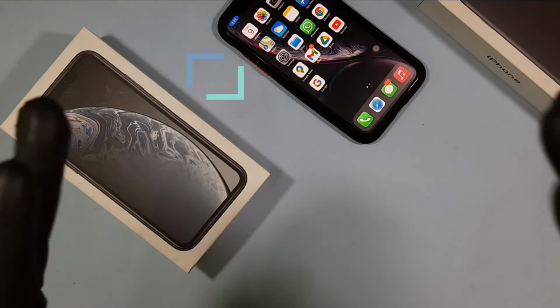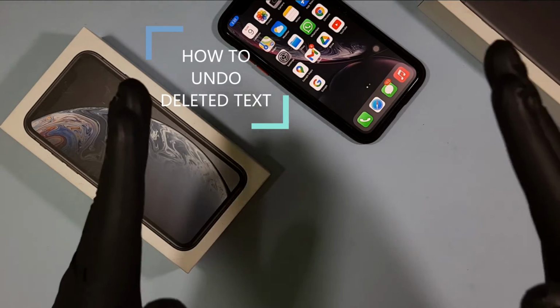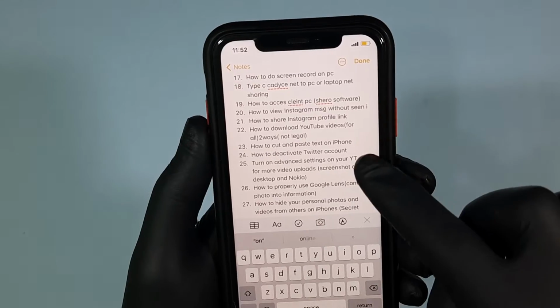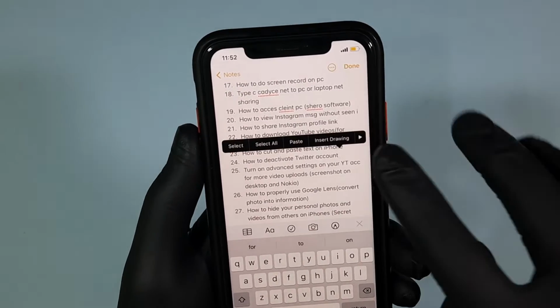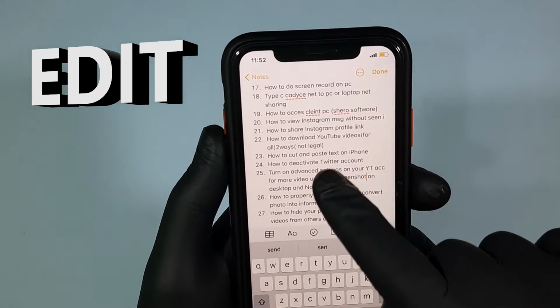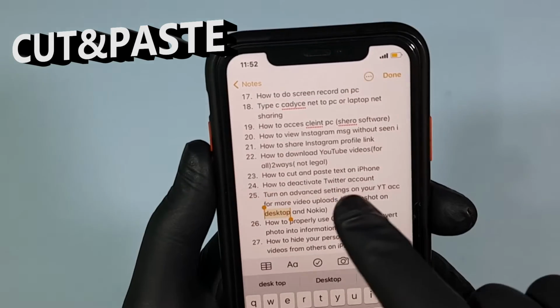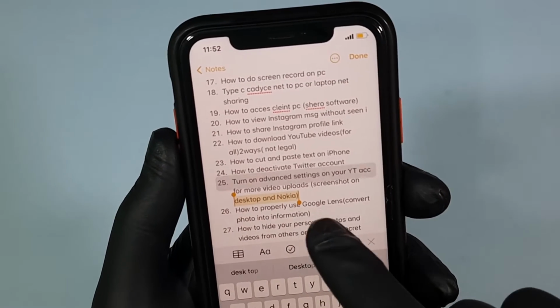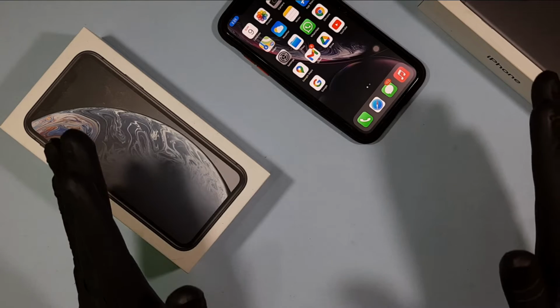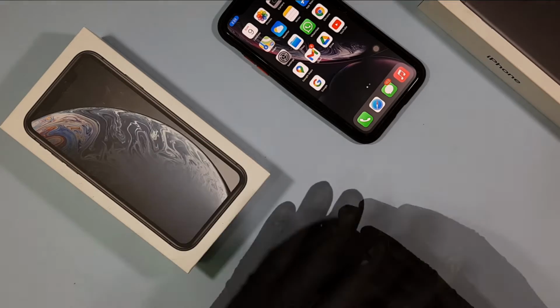Hey everyone, this video is about how to undo the deleted text on iPhones. Basically on iPhones, it's quite difficult to edit and select particular text, like cut and paste, and also sometimes this happens. Oh shit, I accidentally deleted all the text. And you retype the whole thing, right? There is a solution for that.